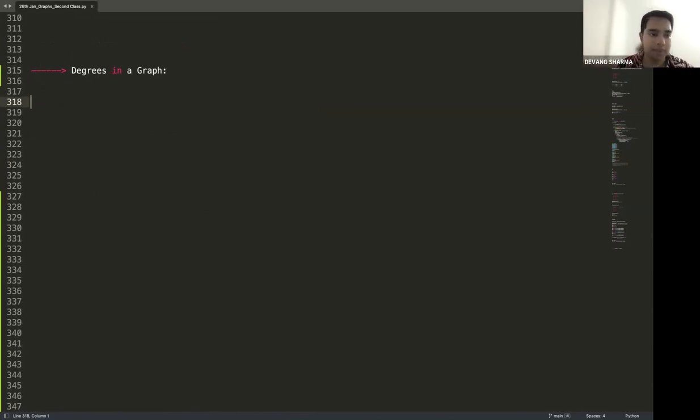Degrees in a graph is a new concept, and this is only for directed graphs. So when somebody asks you for degree in an undirected graph, it doesn't even exist. There's nothing called degree in an undirected graph. Degree as a word only exists for directed graphs. In the degree, we have two different kinds of degree. One we call in degree, one we call out degree. In degree and out degree. Okay. What are these? Let's go one by one.